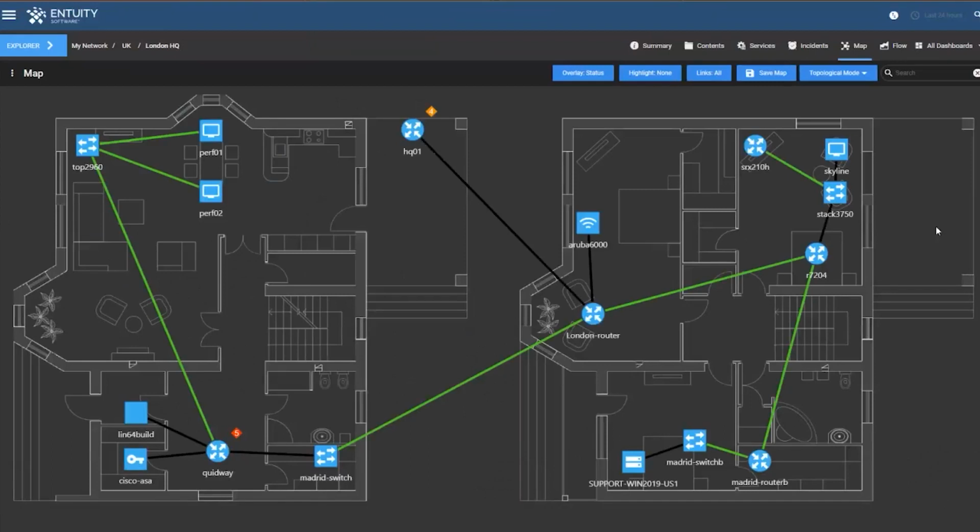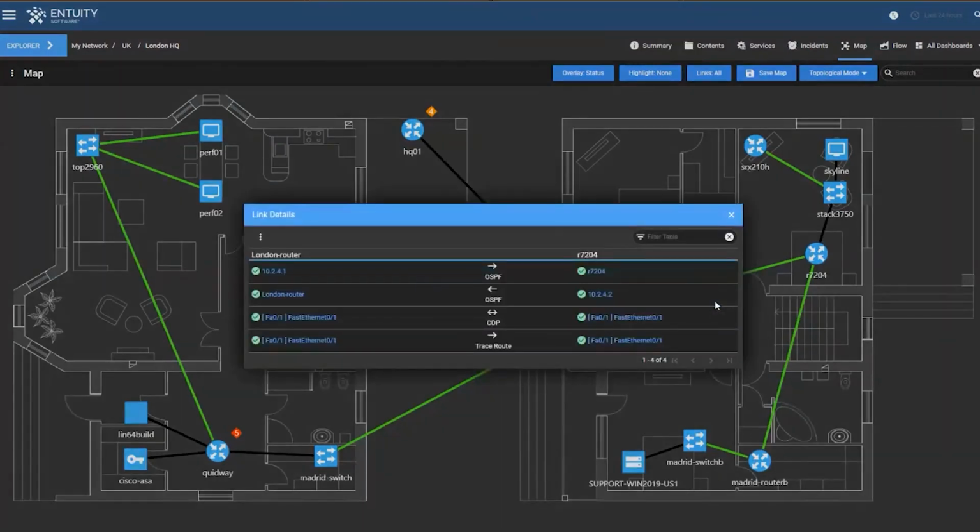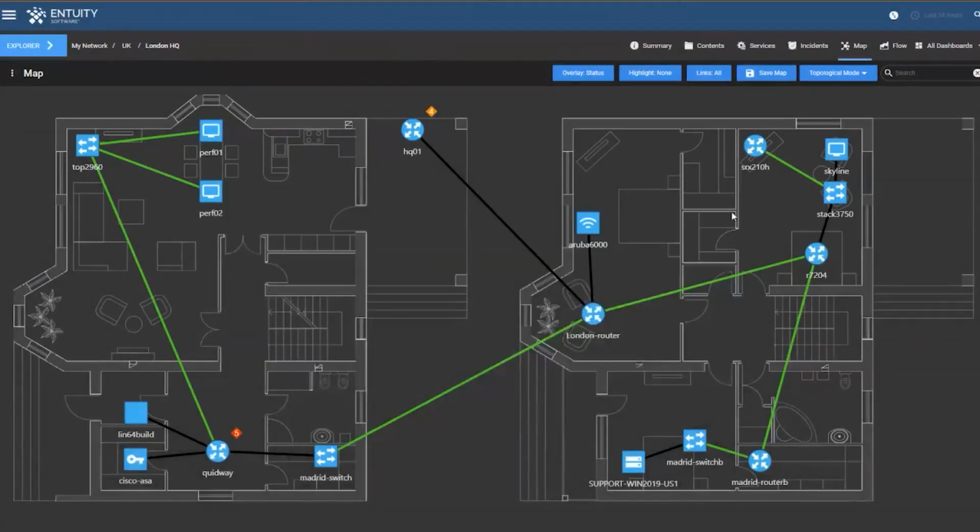Please note that unlike many other products, Entuity automatically determines this network topology for you, right down to the interface level. If I click on one of these links here and show the details, we can see the actual interfaces at either end, along with the status, and we can see the protocol that was used to discover that particular connection. Now, all of this topology information is available for export as a Visio diagram or via our REST API for consumption into third-party products, or indeed your own in-house reports and tools.